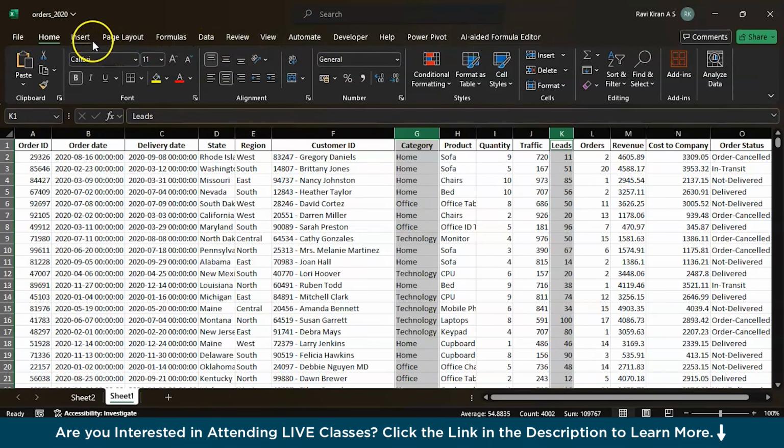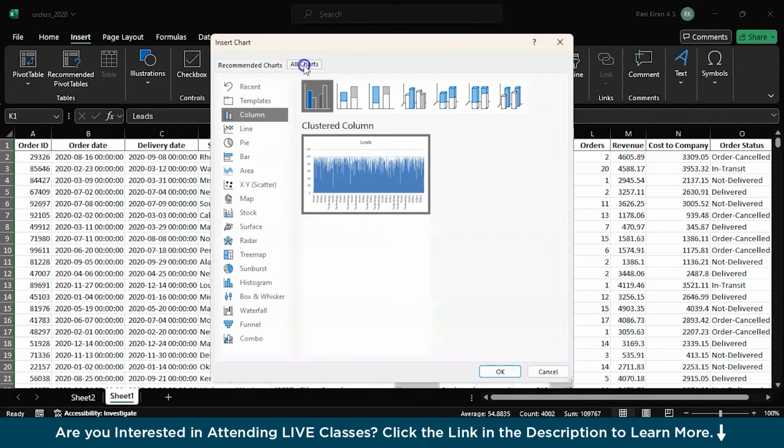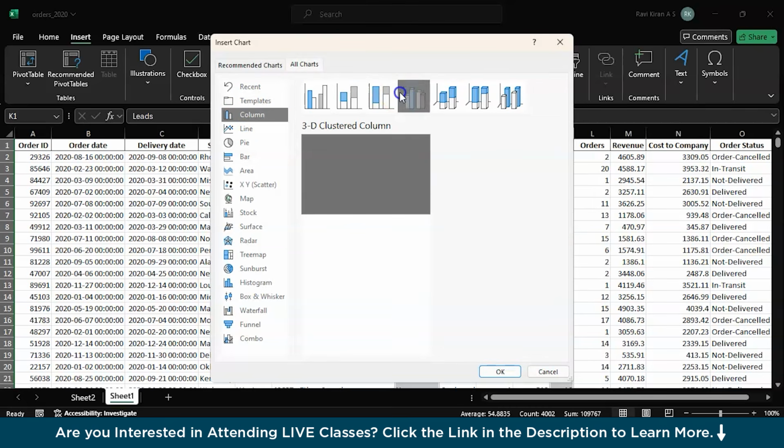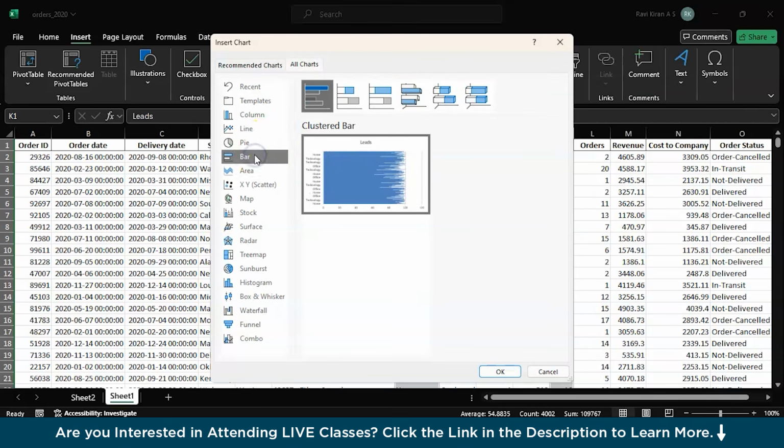Now, if you go to the insert option, here you have a few more types of charts. So far we have dealt with the column chart. So we have clustered, stacked, and everything. And we have also explored the line graph. Now we would like to go with the bar graph.